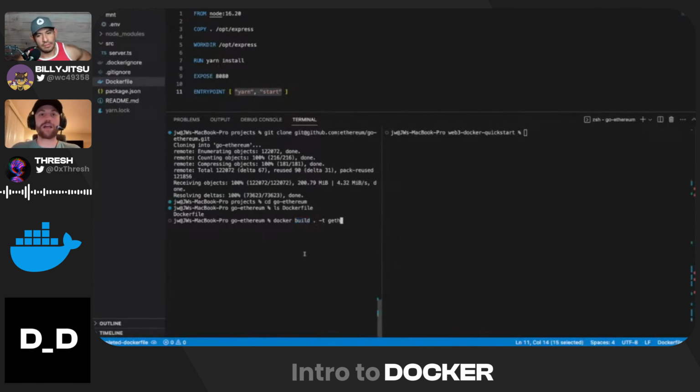This period here is just setting the build context. Since the Dockerfile is in this Go Ethereum folder, we're just pointing it to the current directory and saying, there's a Dockerfile here, so I want you to build the Dockerfile from this directory. You can set this to something else, but the most common format that you're probably going to see is this docker build period. And it's always just setting the build context. You're basically telling Docker, where is the Dockerfile that I want you to use for this build?